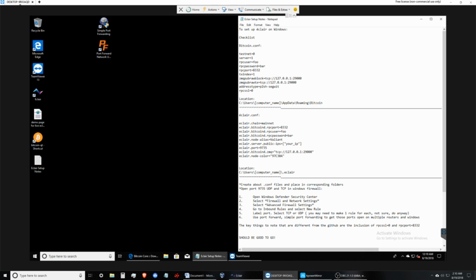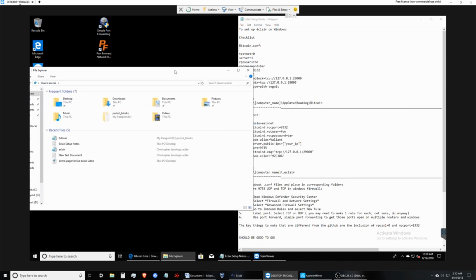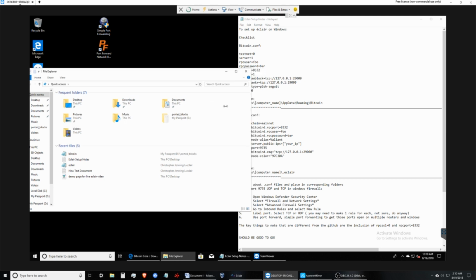Now that we have the node going and the proper configuration files for it, we're going to go to the location. If you ever need to see the location, it's C users, whatever your computer name is, app data roaming Bitcoin, if you want to go directly to that configuration file. Now for the Eclair wallet, we're going to have to go directly to that file location. I'm going to do it the old fashioned way and just navigate there for practice.